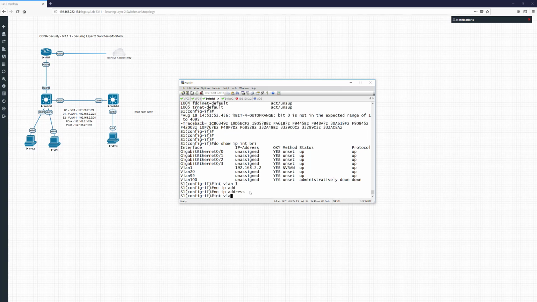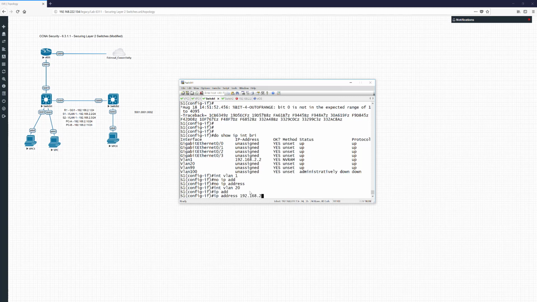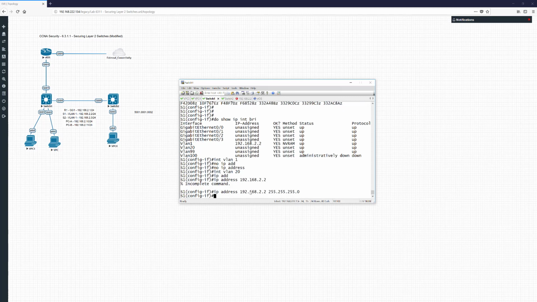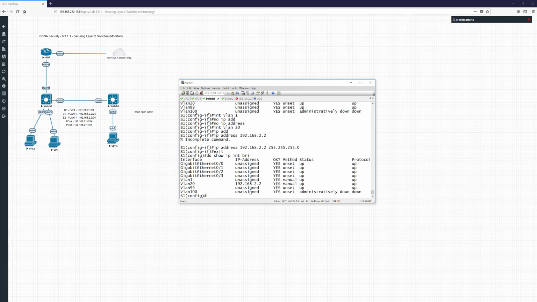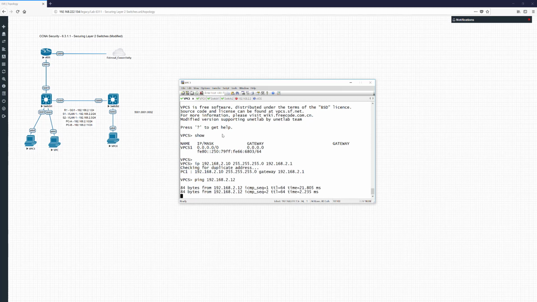Protect that off there. So we'll do interface VLAN 20, IP address 192.168.2.2, 255.255.255.0.